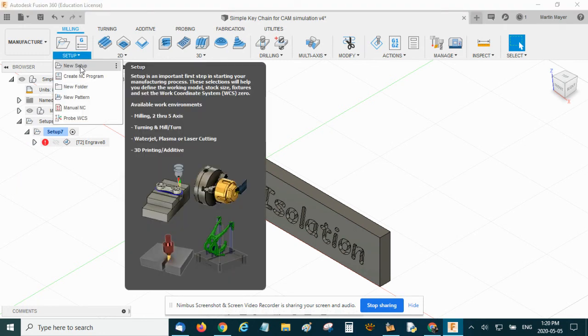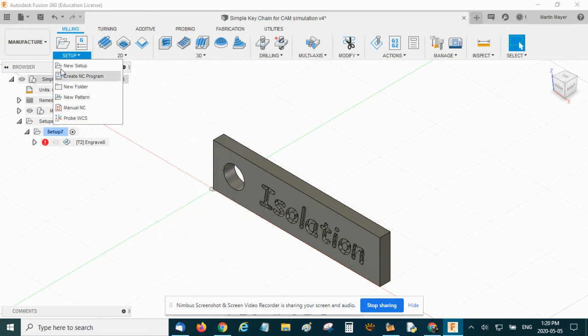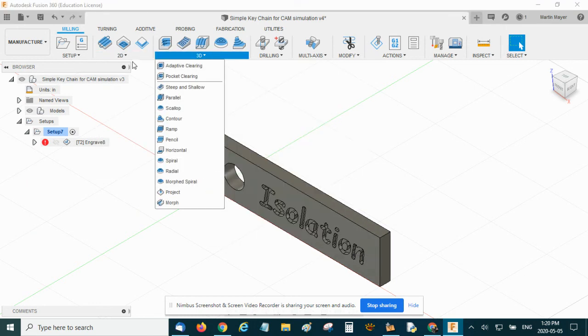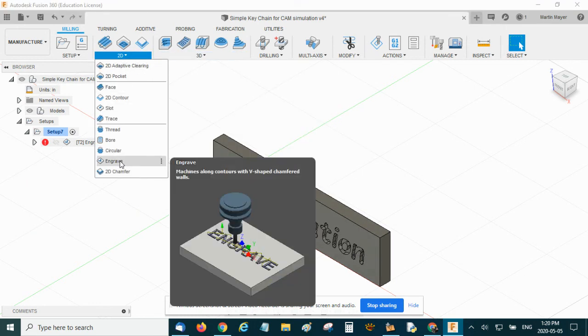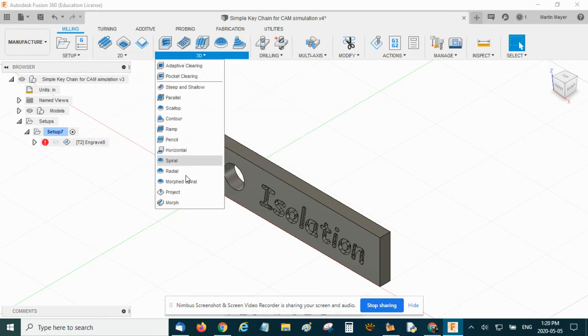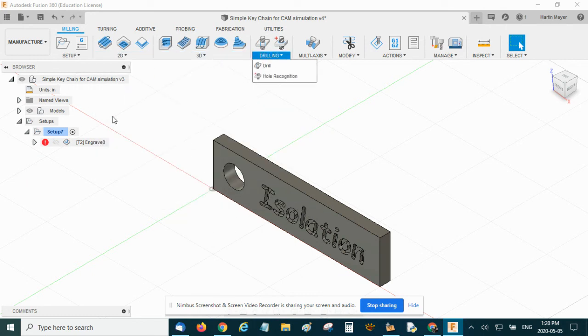but when you do it the first time, you're going to go under setup. And this is where you get to choose what kind of machine you want to run your simulation with, whether it's a mill, turning, or a lathe, water jet, 3D printer, etc. Then you're going to go over here and pick what kind of cut we're going to do, and you're going to go down here and do an engrave. I'm only doing that because it's simple and it's familiar from our keychain project. There are other things you can do. By all means, all kinds of advanced stuff.